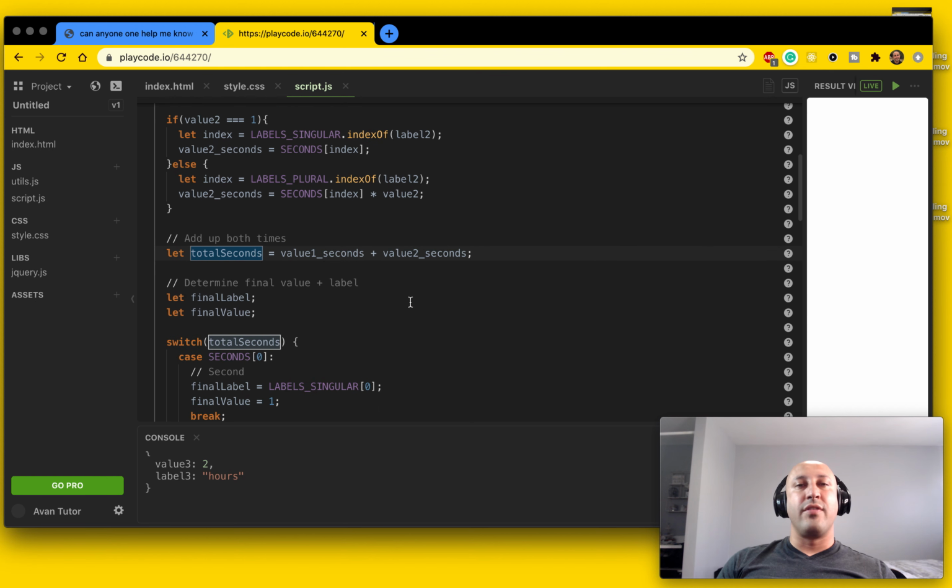So now I have the answer in total seconds, but we don't really want to return it in seconds if it doesn't have to be returned in seconds. What if it's 3 days? What if the answer is 3 days? Then we don't want 3 days to be returned in seconds. We want to return it in days.